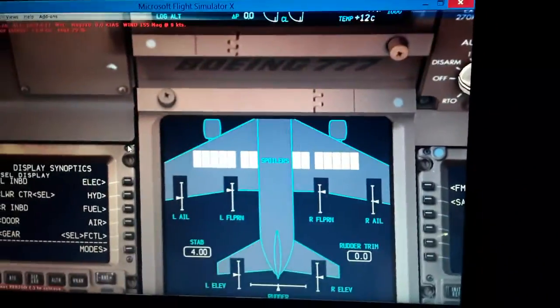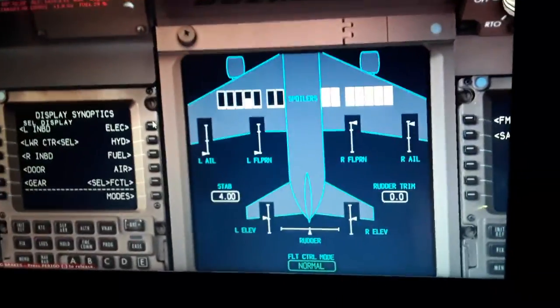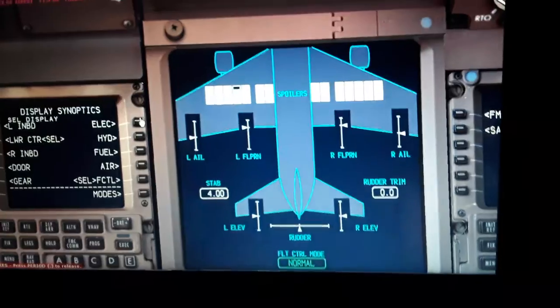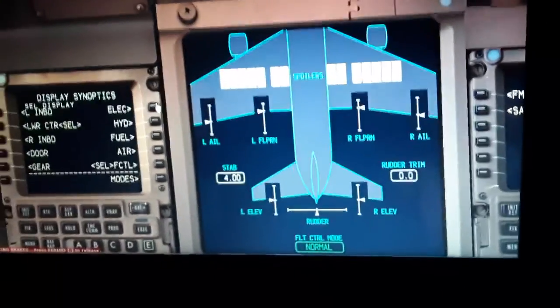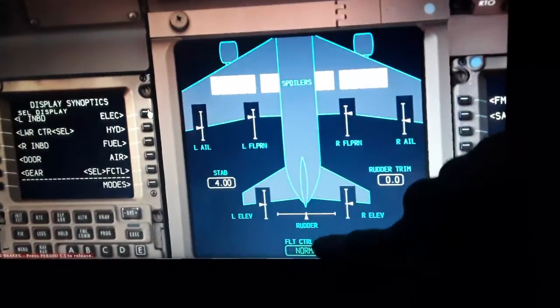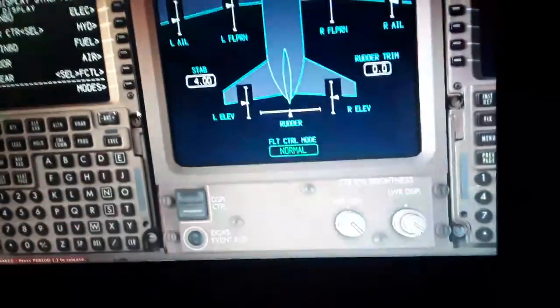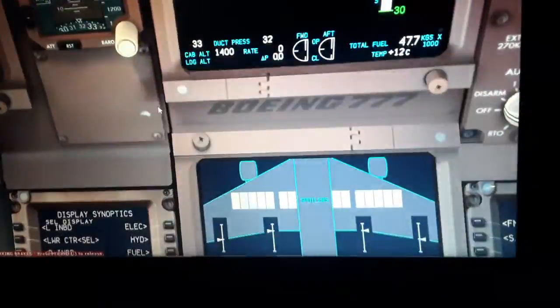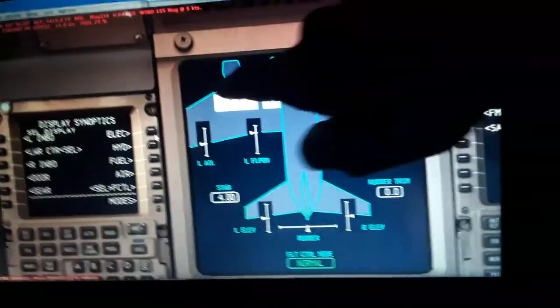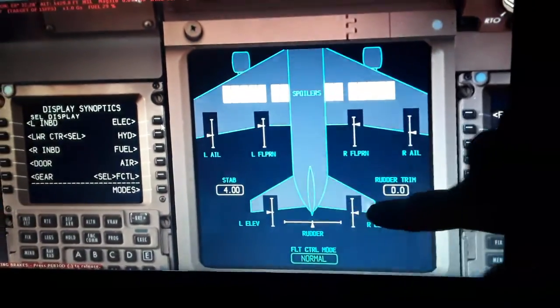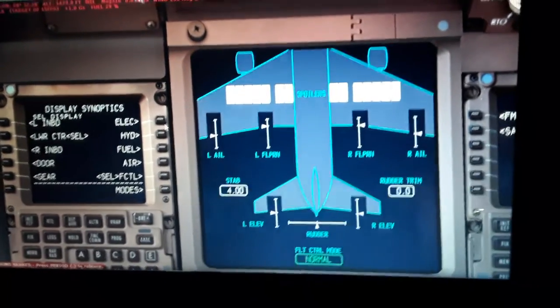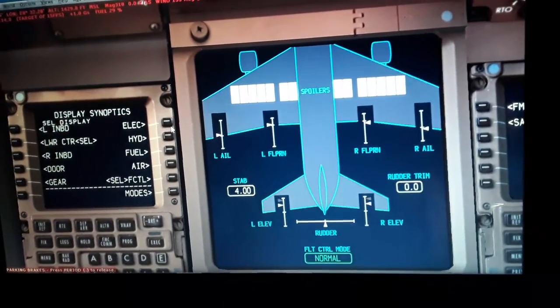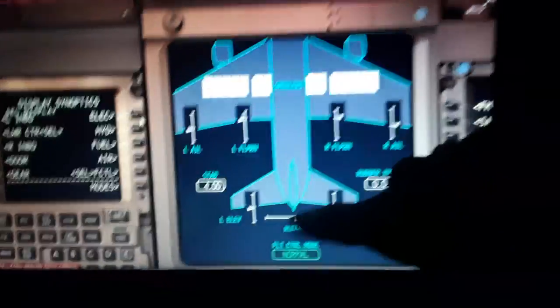Here you see we have the flight controls of the Boeing. You can see the left ailerons, right ailerons here, the stabilizer trim, the rudder trim. Flight controls mode is normal. So it's for the Boeing 777. This is the engine to the right wing, the horizontal tail stabilizer, and the elevator position, and the stabilizer trim, and also the rudder, the vertical tail here.